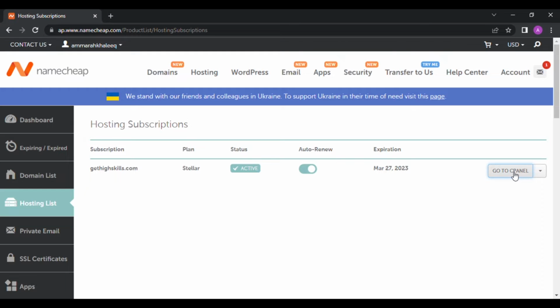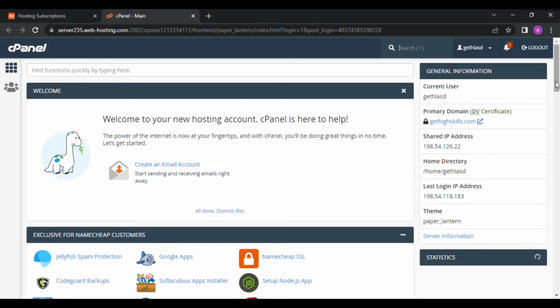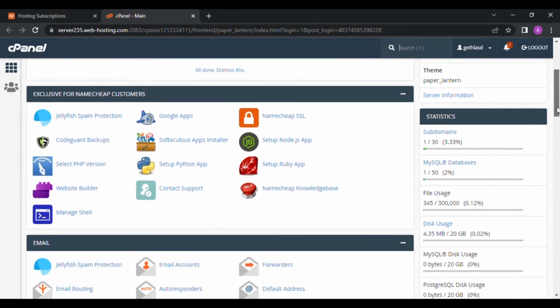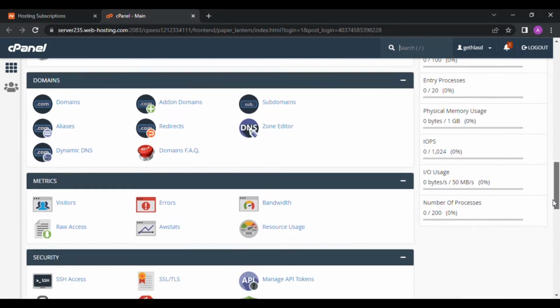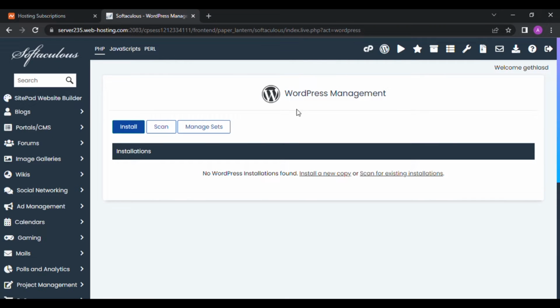Click on Go to CPanel. Once the CPanel is logged in, just go down to software. Now it's written WordPress Manager. Click on it. Now click on Install.